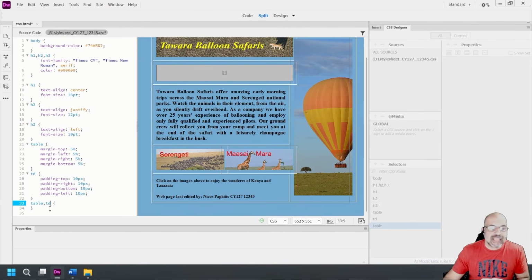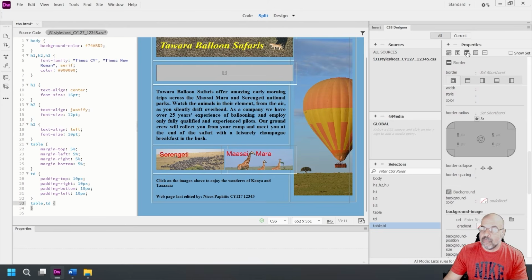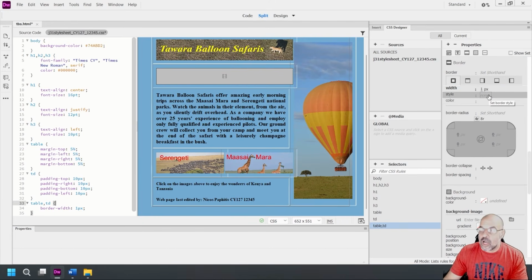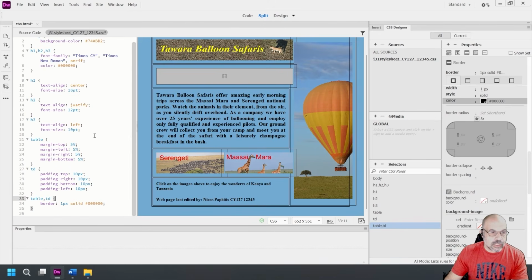So you can, just so you can see, it doesn't matter. I'm going to go to my properties, and I'm going to modify the properties for the borders, and that's this one here, border. So what I want for my border is the following. I want it visible, solid, black, 1 pixel wide. So width is going to be pixels, and I'm going to change that to a 1. Style is going to be solid. I want color to be black. So you can see here for table and TD, border is 1 pixel, solid, black.